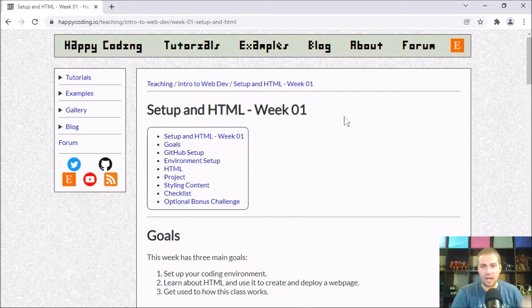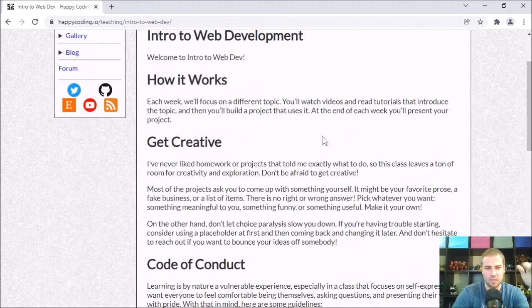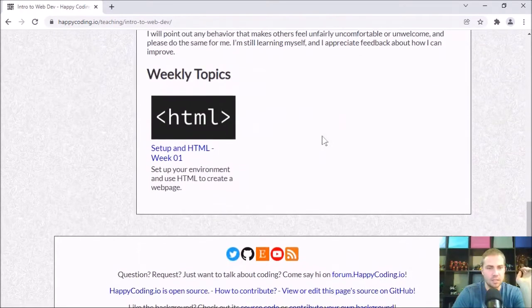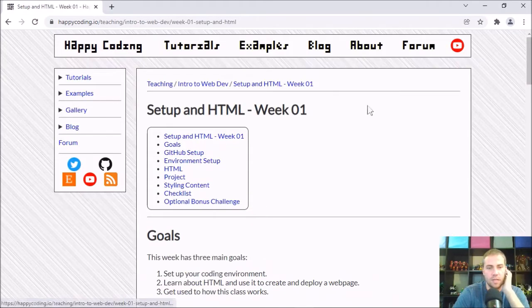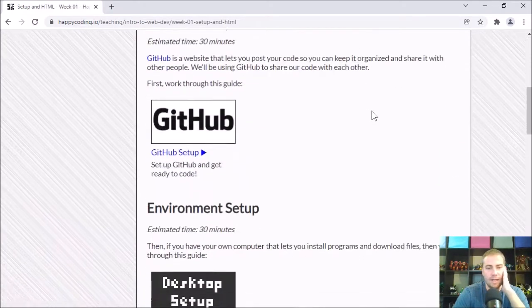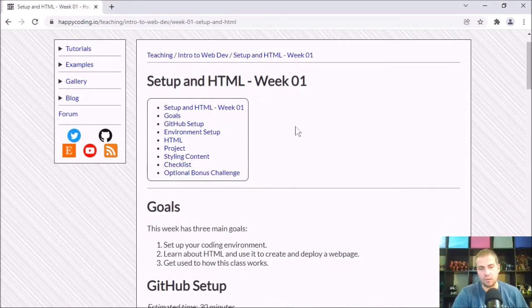Just to give a high level overview of how this is going to work, here's what I'm going to call the class homepage. By the time you're watching this, it might look a little different. I'm still currently setting it up, so don't worry too much if it looks slightly different. But you're going to start from the weekly topic page, in this case week one, and this is going to walk you through everything you need to do this week. So I would say just start at the top and read through it.